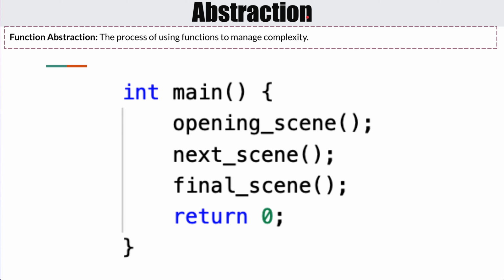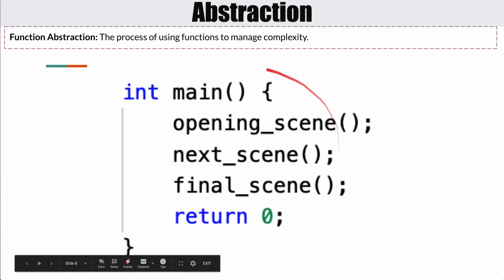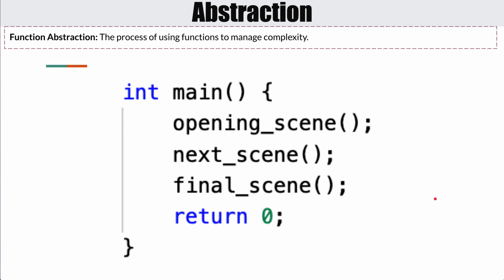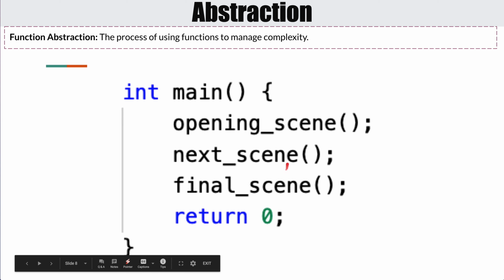But we have a lot of other smaller ideas in abstraction. And here is function abstraction, the process of using functions to manage complexity. Functions allow us to break things down into little pieces and separate their complexity. So now look at your main function. Your main functions should not be very big. Okay. Look at how small this is. Opening scene, next scene, final scene, end of program. Now you can kind of go through and watch what's happening.